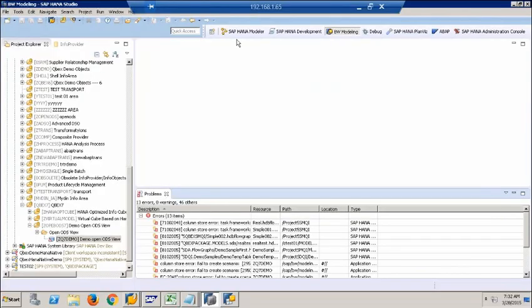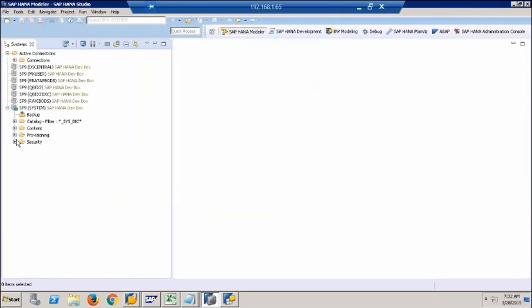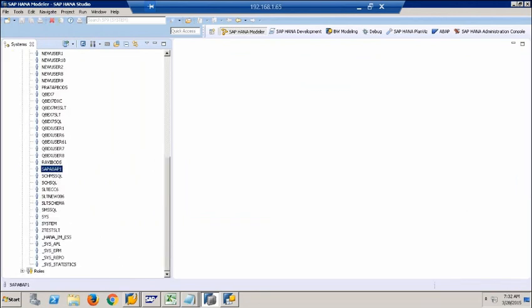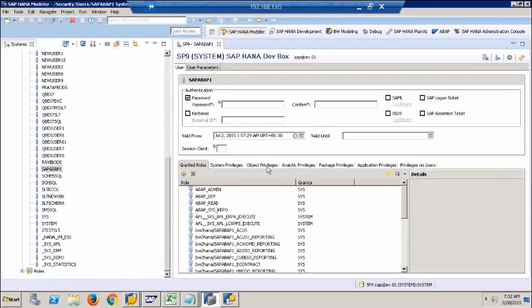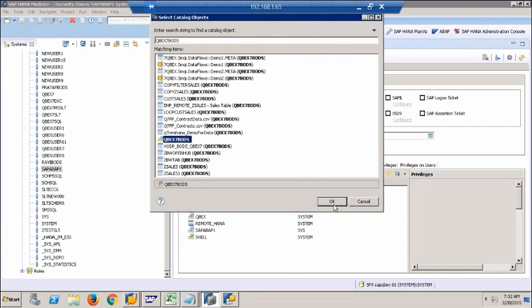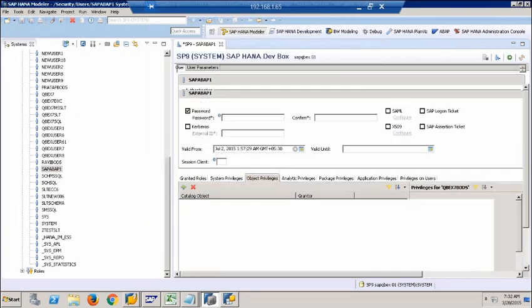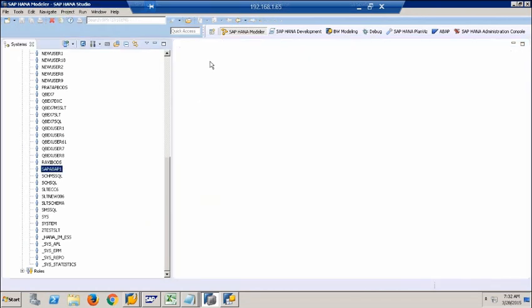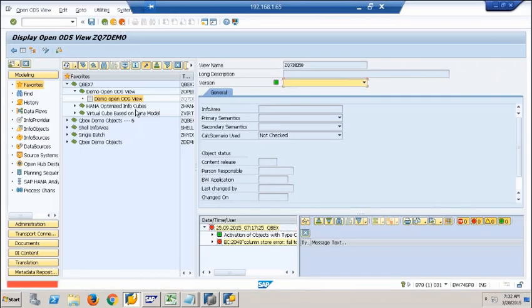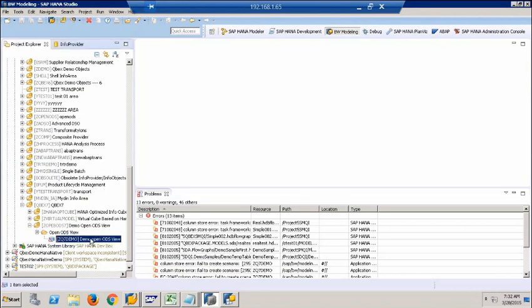So what I'll do? I'll go to modeler. I'll go to the security users. SAP ABAP one. I'll add which schema is it? Cubex 7 BODS. And I'll give him what? Select authorizations. Okay, done. I can activate from here itself.